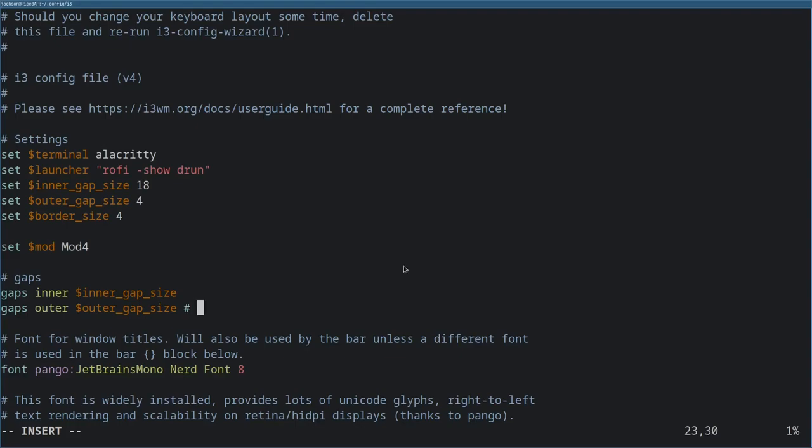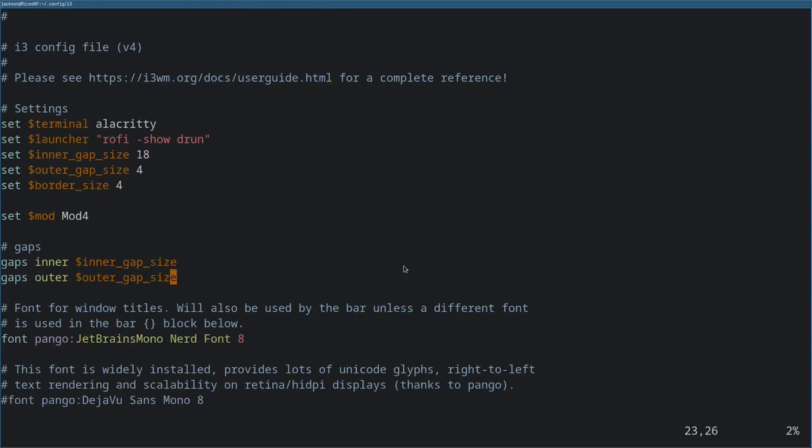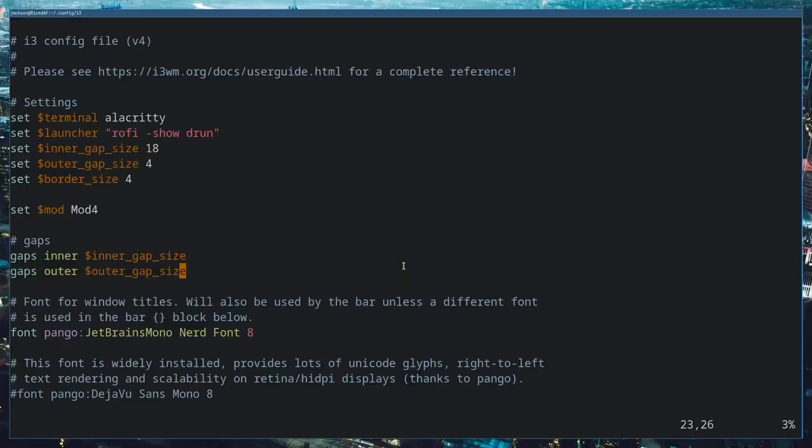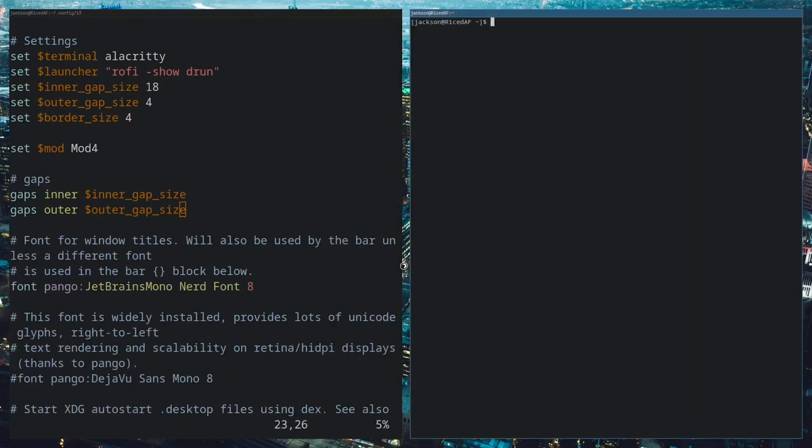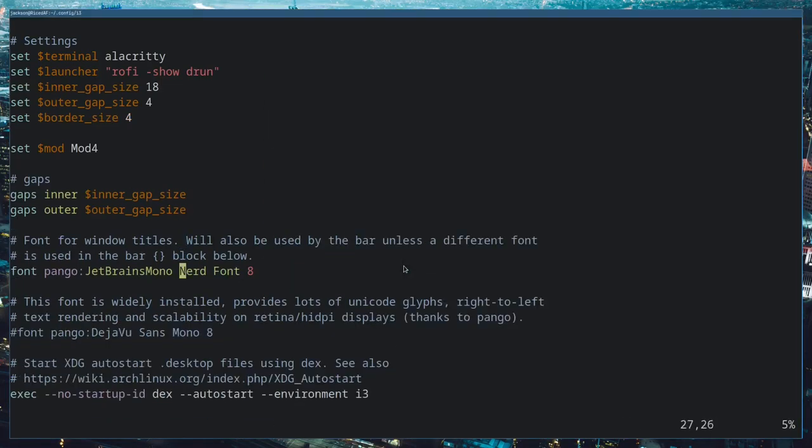I was going to put a comment here, but actually, I don't think you can do same line comments in the i3 config. Just know, the outer gap size is equal to the inner gap size plus the outer gap size. So the outer gap size is just what to append to the inner gap size when on the outside of all the windows. Now that we have that, I should just be able to press super shift R to reload the config. And yeah, now we have window gaps and border gaps, which looks much nicer already.